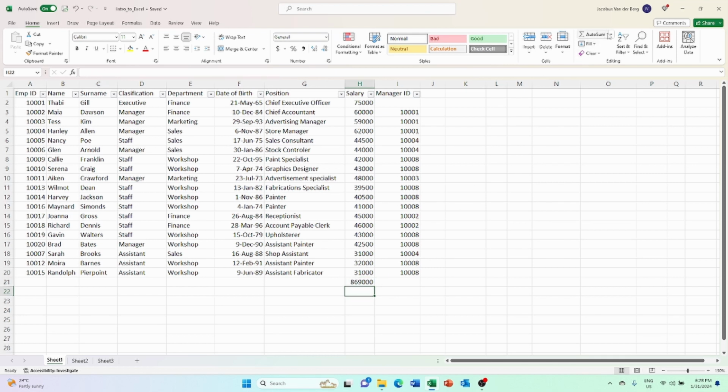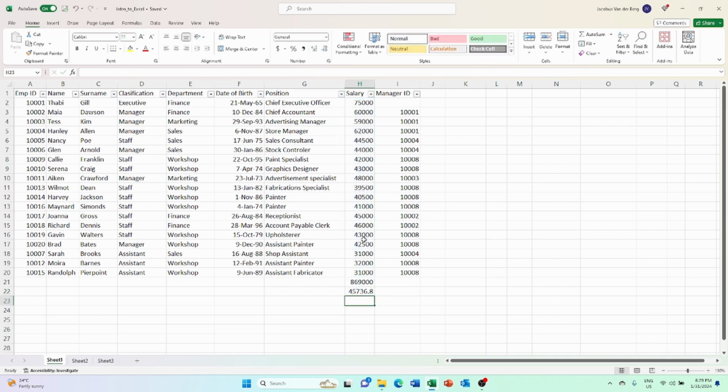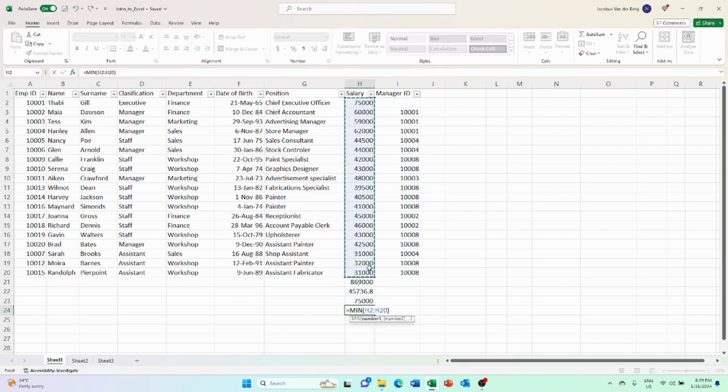It also has additional functions such as average, count numbers, max, and min. The average will sum the numbers together and then divide it by the amount of numbers there are to give you an average value. The max will give you the maximum, the highest value in that range of numbers, and min will give you the minimum number of that range of numbers.